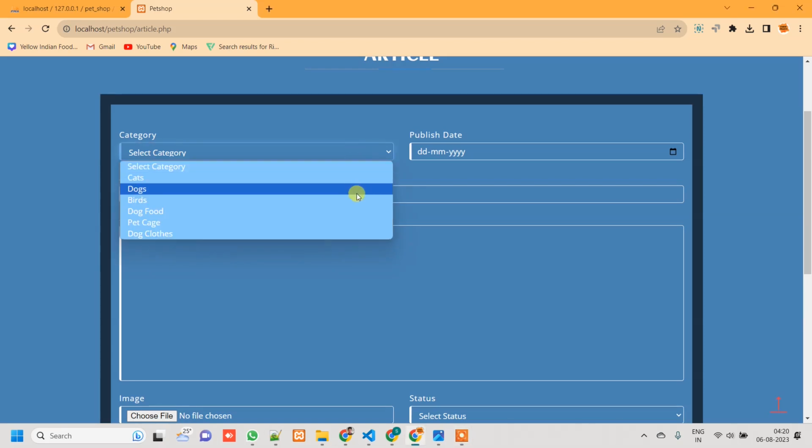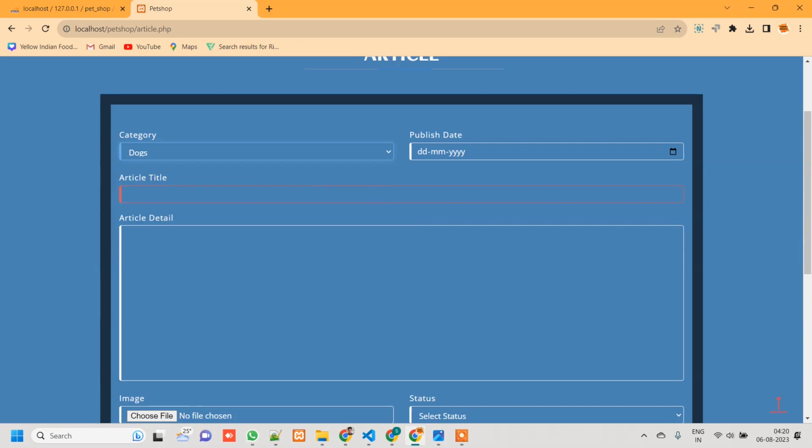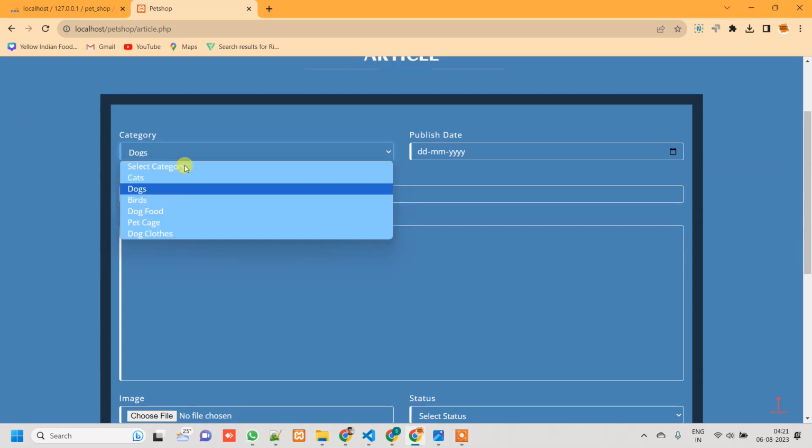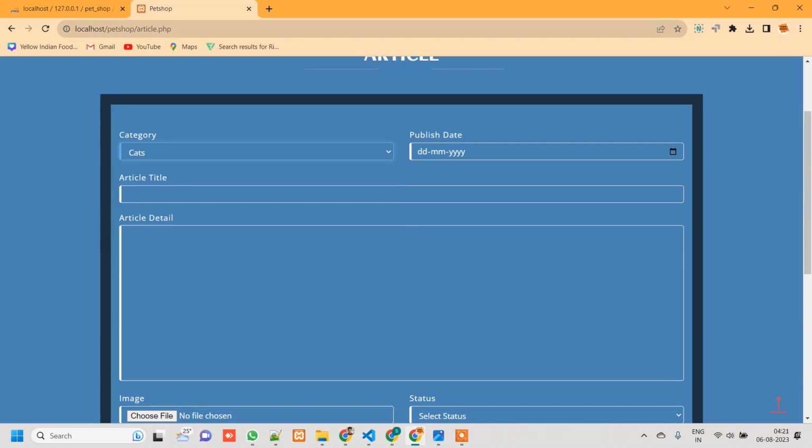So let us select the category, that is, you have the categories cats, dogs, birds. So I have selected dogs. Okay, let us select the cats. So I've chosen the publish date. Then the article title must be entered, and the article detail.